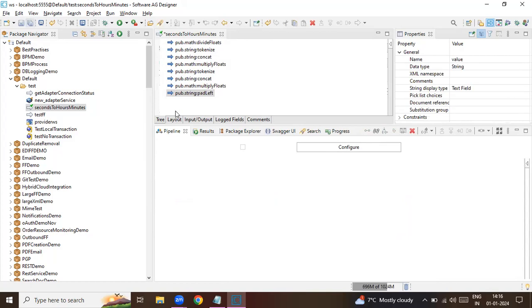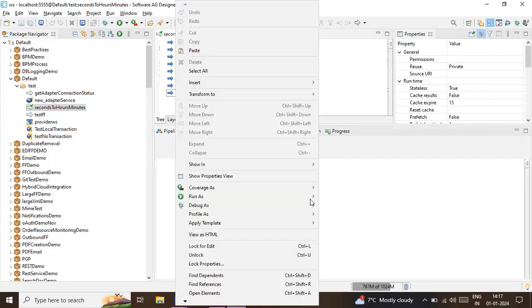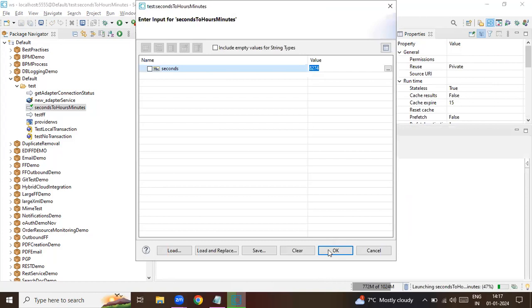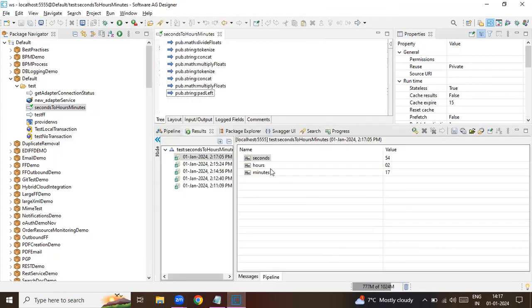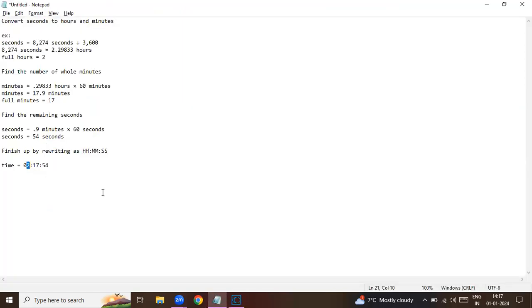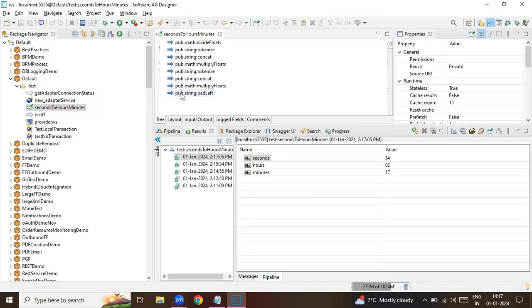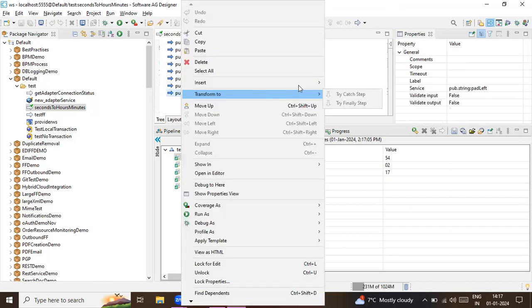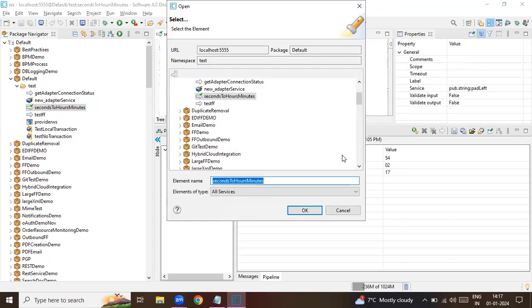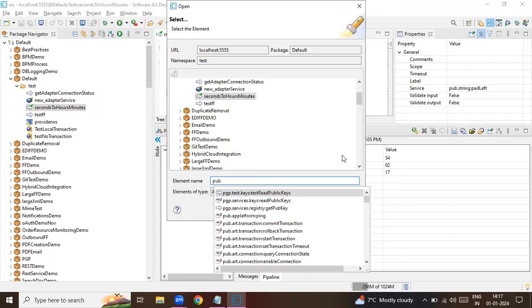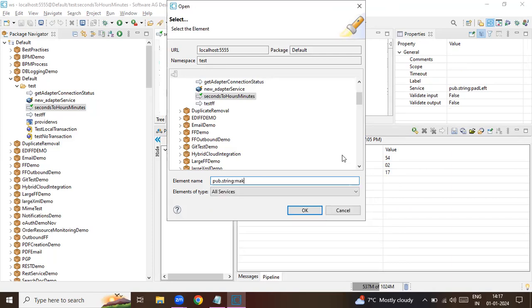If I now run, it should show me 02, 17 and 54. And finally, in the output, we need it as 02:17:54. So what we need to do is call one service. You can use multiple concatenate statements, but I don't recommend that. Instead, use makeString.